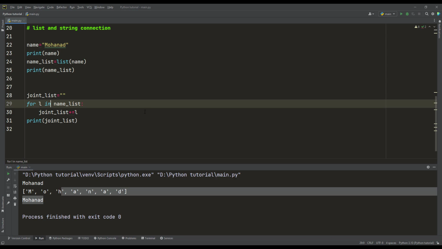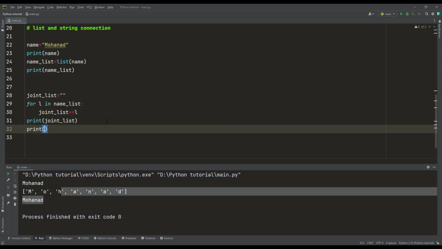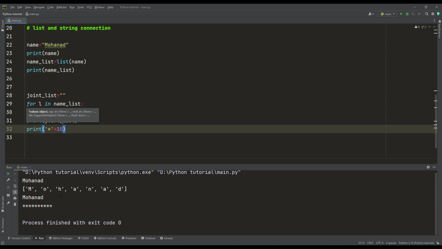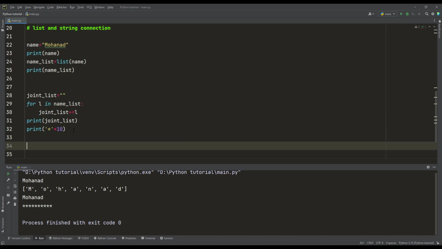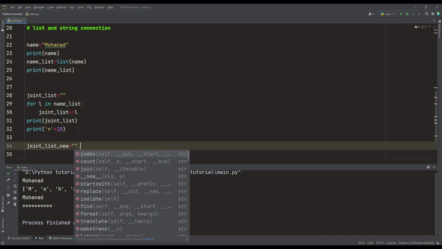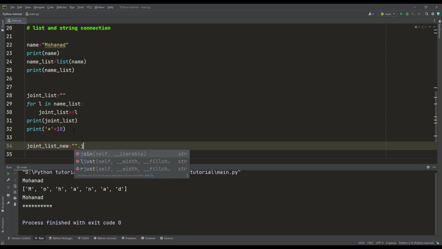But also we can, for example, print just a separator like a set of stars. I want to print 10 stars here after the conversion. I want to see now another method. I can say, for example, join list new, and it will be in this syntax. Look at this syntax. We open an empty string variable, and after opening this string variable we add a dot, and we use the join method.